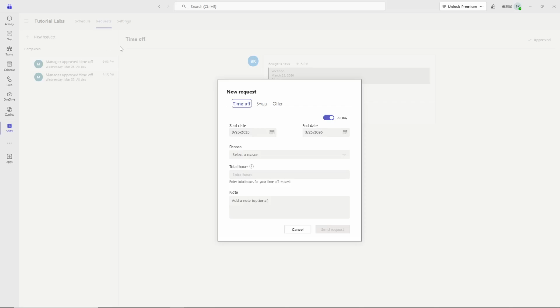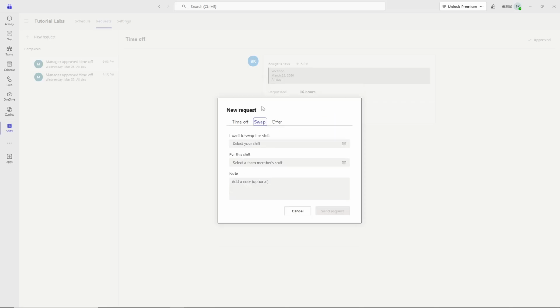This opens up a form where you'll specify exactly what kind of change you're looking for. For our purpose today, click on Swap from the available request types. This tells the system you want to exchange shifts with another team member rather than just giving away or picking up additional hours.